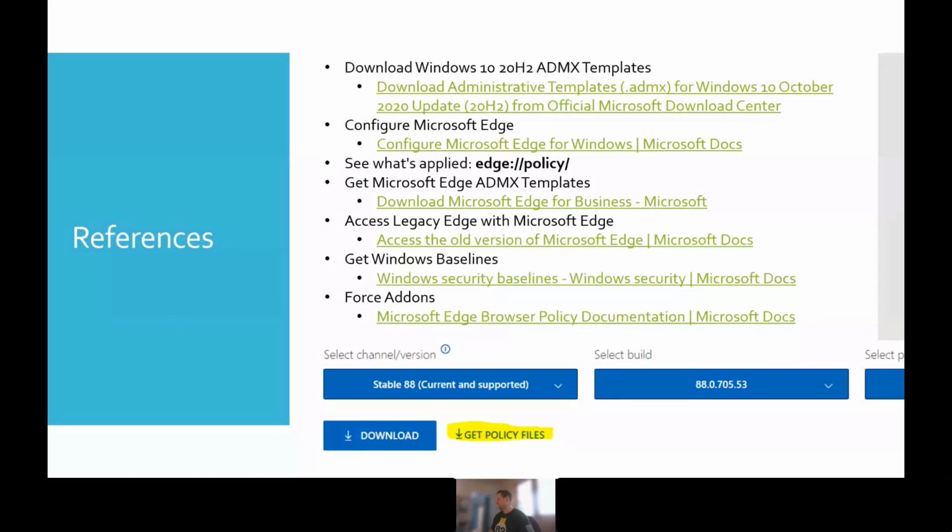All right. So here's all the links to all the information I talked about. Just click on all those if you're interested in digging in more on how policy works with legacy Edge and Edge, and how those baselines work.